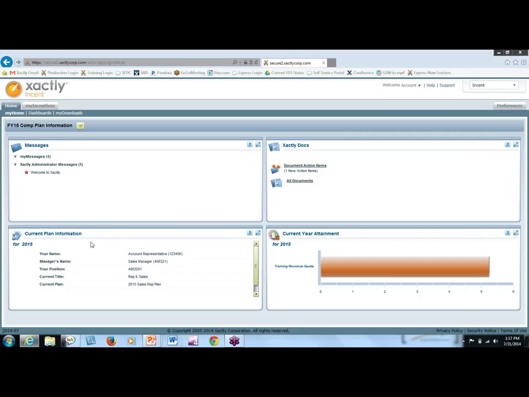In the lower left-hand corner, we have our current plan information pod. Just below, you can see the data is being displayed for 2015. And here we have some basic components about our comp plan. As we scroll down a little farther, we have a button that says Show More. There is a report in the system that I will show you in just a couple moments called your Plan Summary Report. Clicking the Show More button will take you directly to this report.